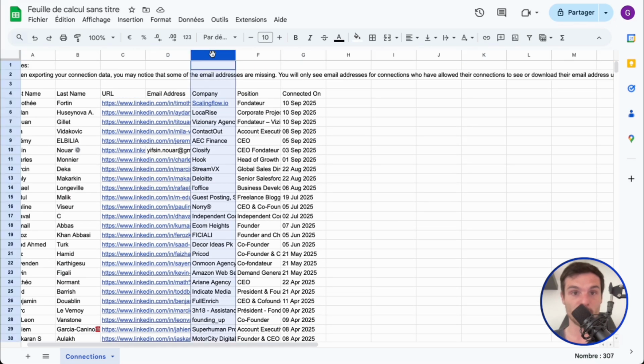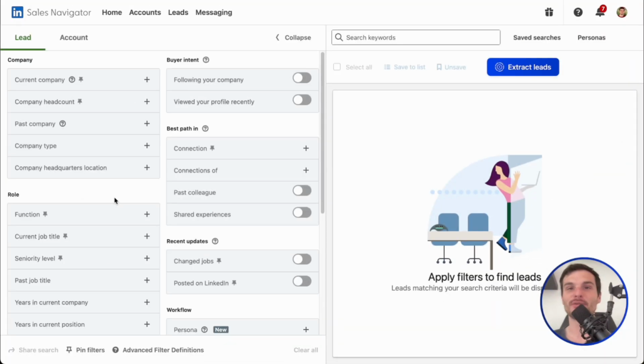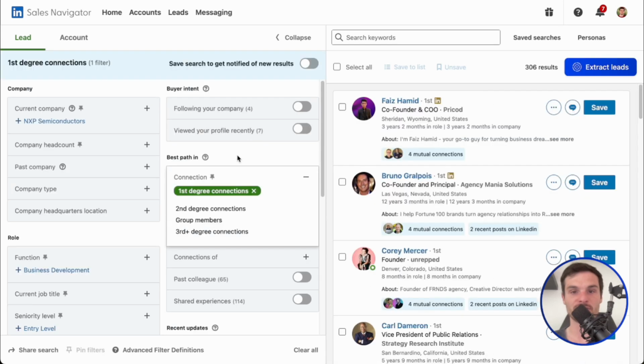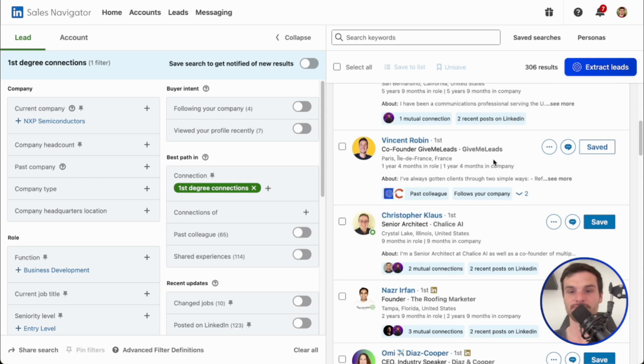You have access to the company and to the position, which can be useful if you want to filter, for example, to only get the CEOs. But as you can see, you really don't have a lot of information. To add more filters, you need to go on LinkedIn Sales Navigator. Here you will have more filters than on LinkedIn, and I can, for example, use one of them, Connections, and First-Degree Connections, to see all of the people that are part of my first-degree network.